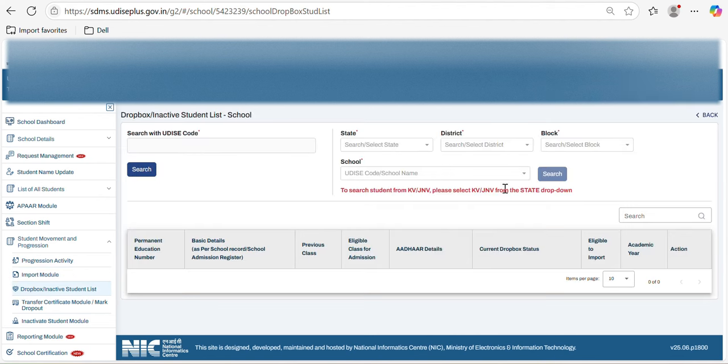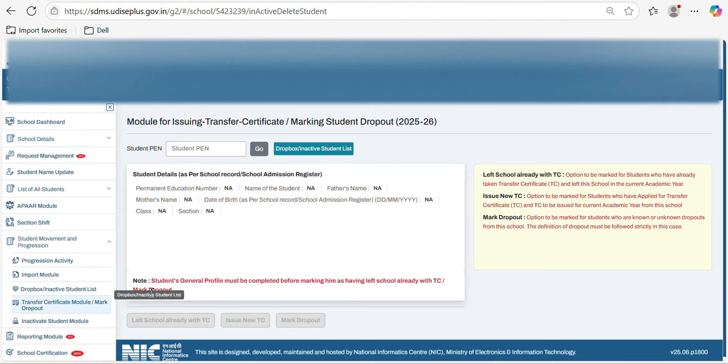To check the students, like if you don't know the exact details of the student, but you know the details of the school where the student came from, that school also the list of dropped students you can check. So if there is any student who came to your school from another school, you can just check the school details here, and then the student can be picked using his PEN number.